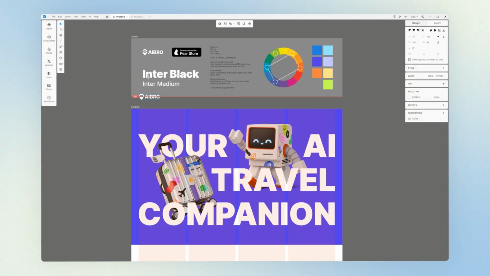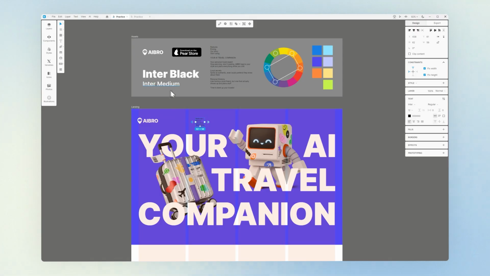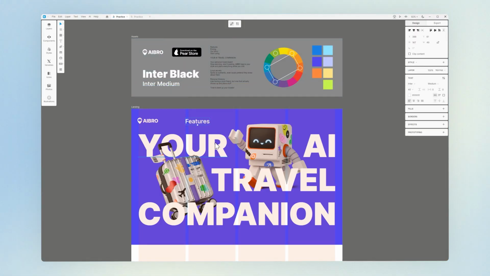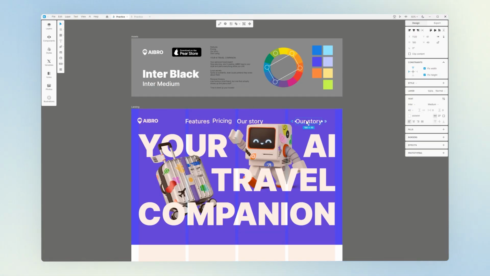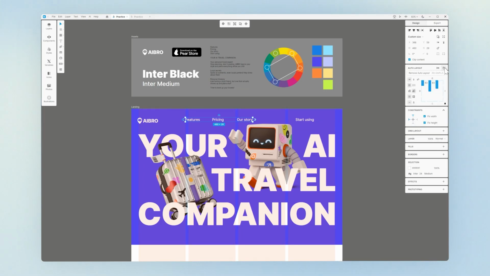Now I'll add the logo and create the navigation menu. I'll copy the text style from our template and make it smaller. I put features, pricing, and our story into the auto layout to distribute it evenly at the center.